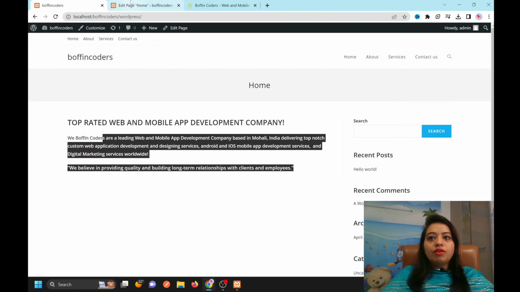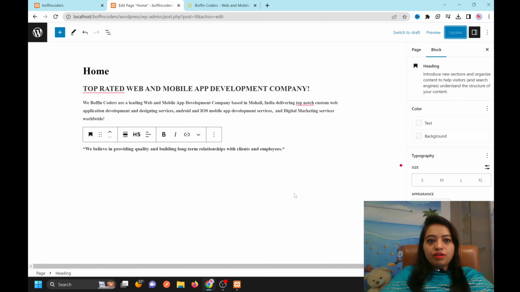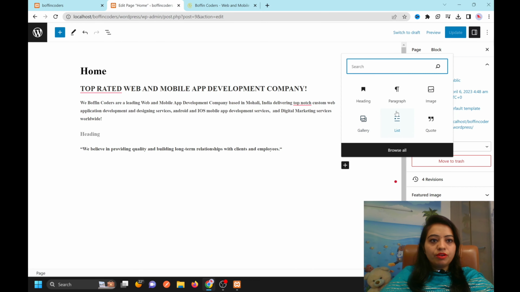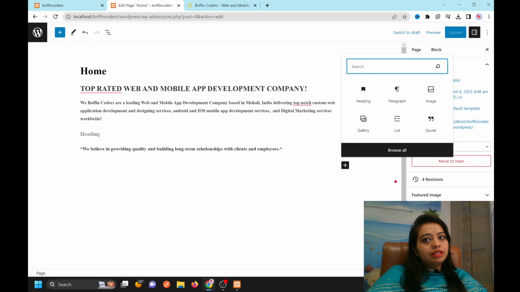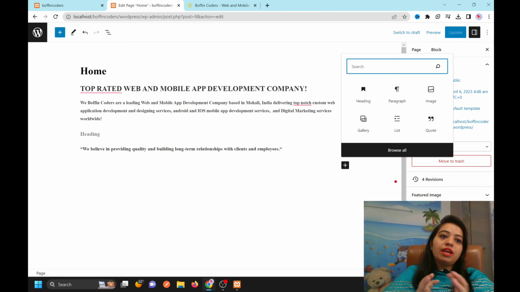You can also add images and other things here, like you can click on plus. You can add image, paragraph, heading, gallery, list, anything you can add on your page, and we will use all these options and design our pages when we create our website. But for now I'm just giving you the idea of the basics of WordPress.